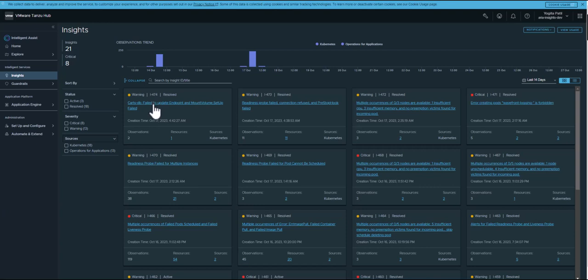Now, this insight is generated by the machine learning engine of Tanzu Insights based on the observations that have come in the form of events and alerts into the Tanzu Insights instance. This particular card that I'm pointing at currently is based on 2 observations. It is affecting one resource, and the source of these observations is the Kubernetes cluster directly. Notice the card right next to it has more than that. It has 11 observations affecting 11 different resources, also coming from the Kubernetes source.